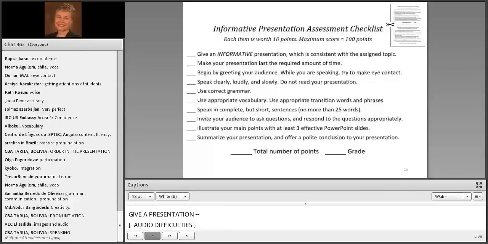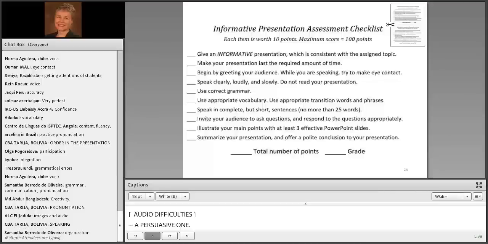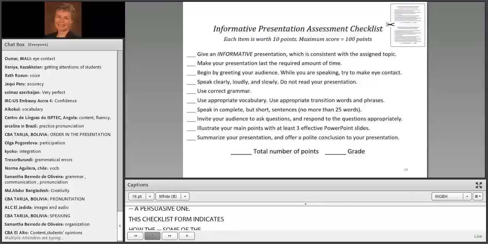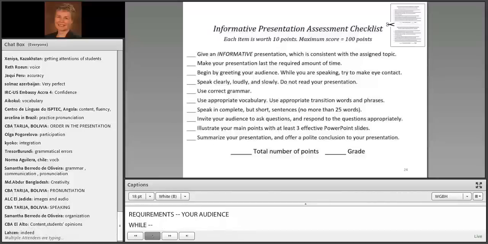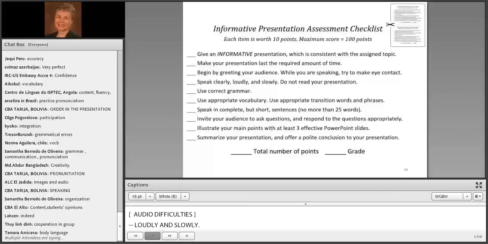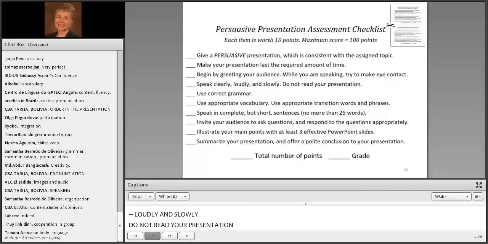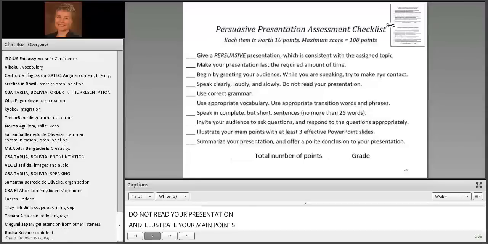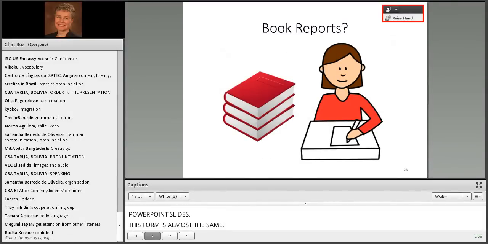Begin by greeting your audience. While you are speaking, try to make eye contact. Speak clearly, loudly, and slowly. Do not read your presentation. And illustrate your main points with at least 3 effective PowerPoint slides. This form is almost the same, but it is for a persuasive presentation.